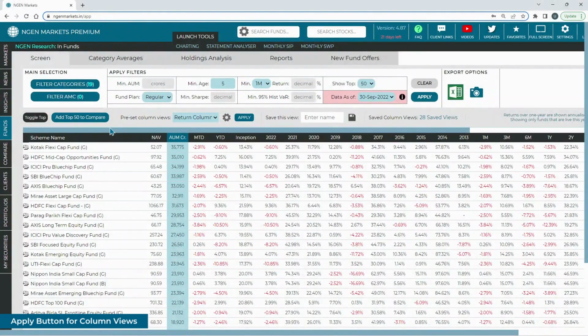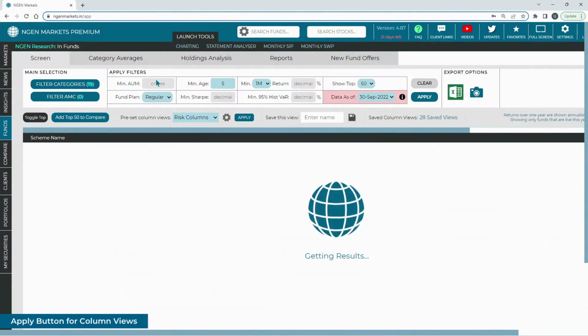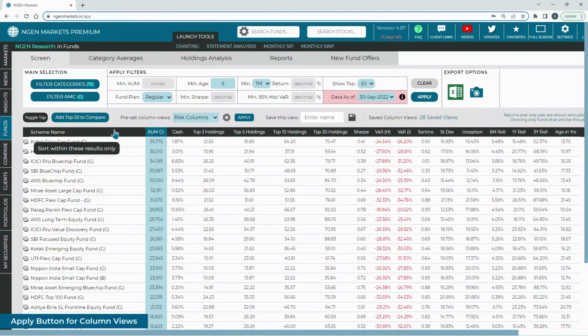Some of the Apple computer users may not see a response to the change in the column views of the screener in the fund section. That's why we have added an apply button which can be used if you face any issues.